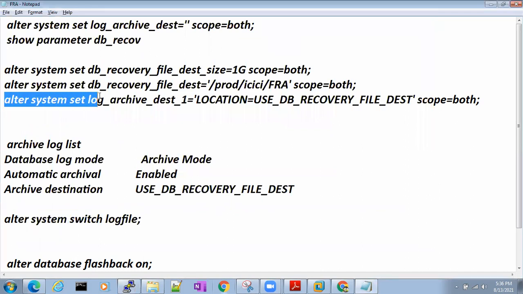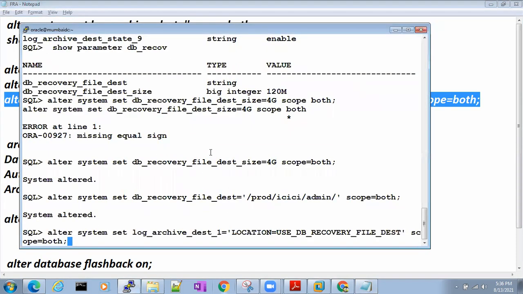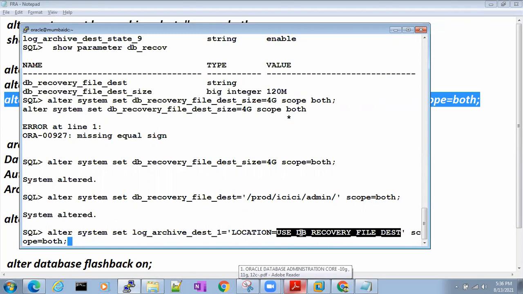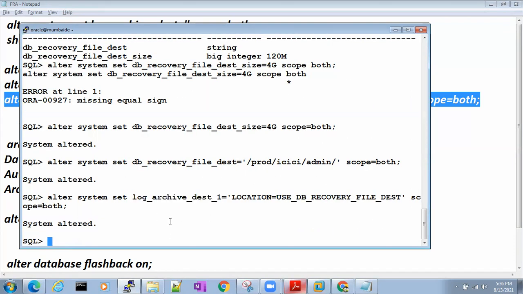Now use alter system set log_archive_dest_1 equal to location use_db_recovery_file_dest. Whatever the DB recovery file dest is, you use that destination and generate the archives. That is what I'm telling you, to the archive destination. Understood?